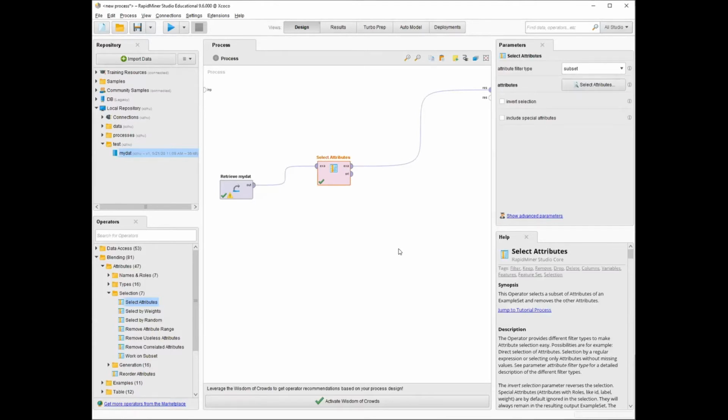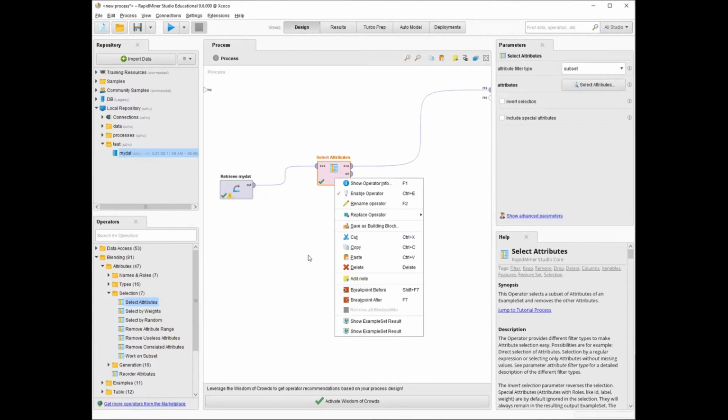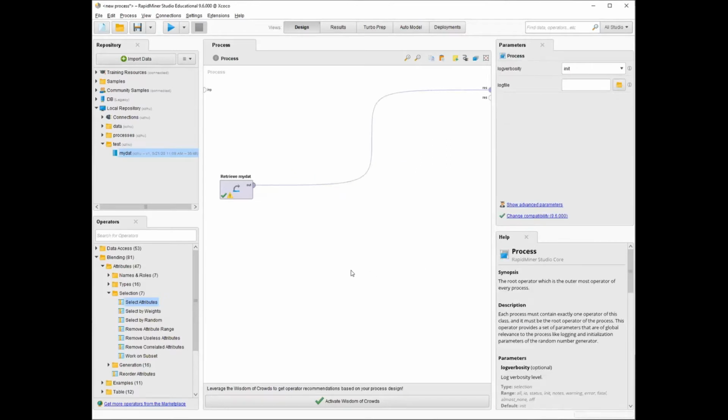Now I can delete this node either by selecting the operator and clicking the delete button, or you can right click it and click delete. So now I got it removed.